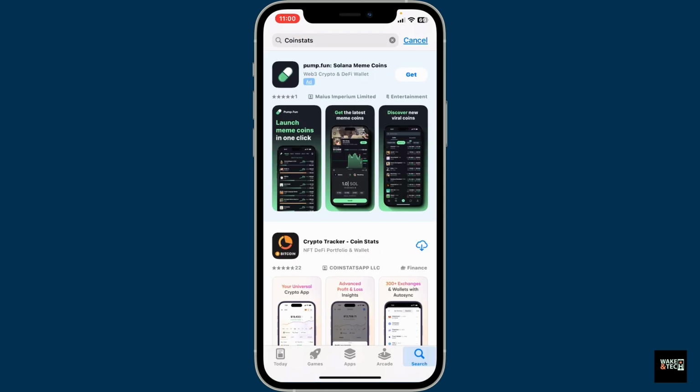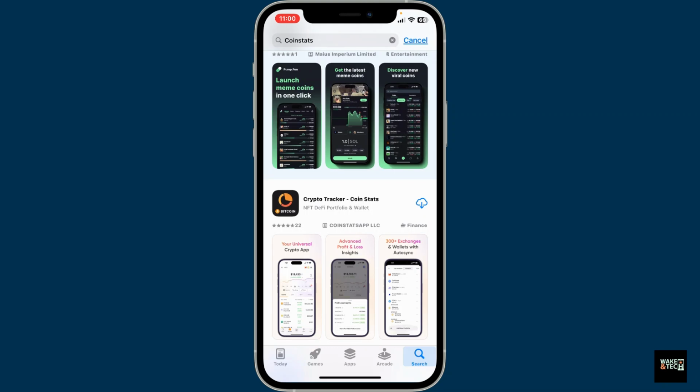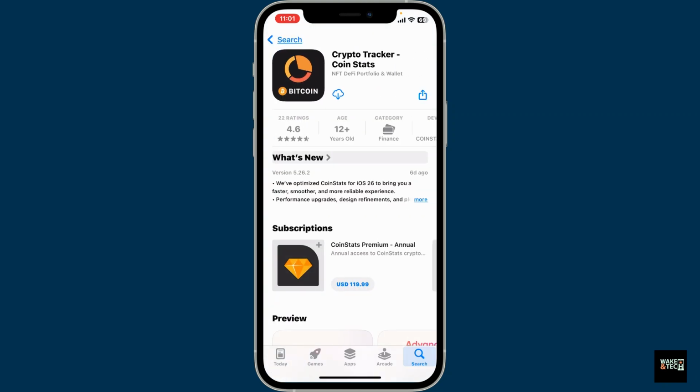From the search result, look for the crypto tracker CoinStats app from CoinStats App LLC and tap on the Get or the Download icon. On your iOS device, you may need to authenticate with Face ID, Touch ID, or your Apple ID password. Once the application starts with the download process, let it install on your device automatically, and once installed, you can open the app from your home screen or from your App Store easily. So that is how you can easily download and install CoinStats on your iOS device.